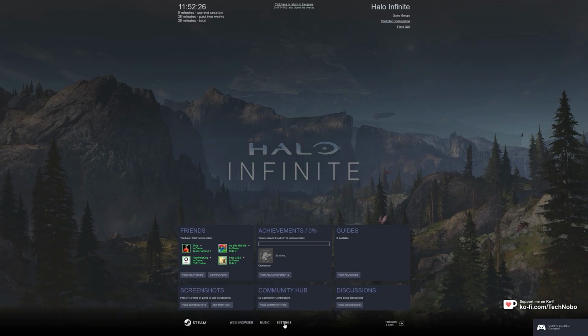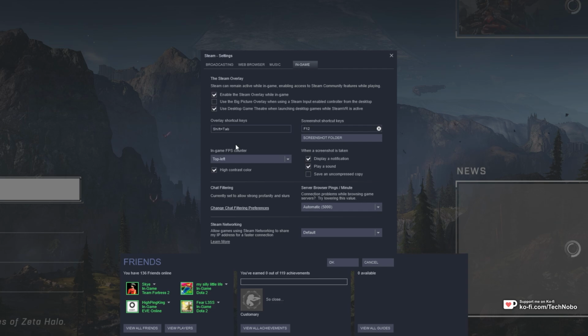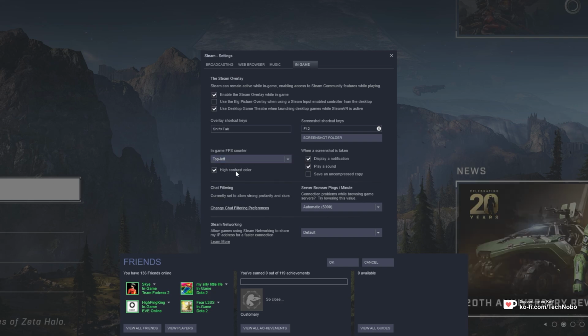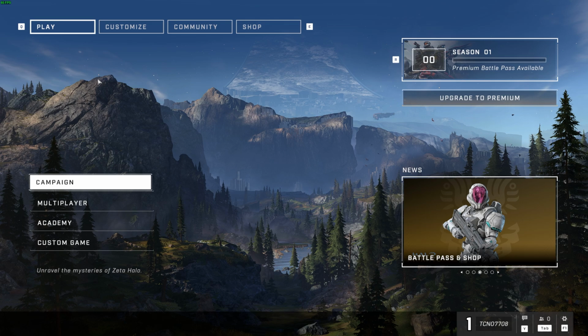The absolute simplest, if you own the game on Steam, is to fire it up, then hit Shift and Tab, click Settings at the very bottom, and inside of here, on the In-Game tab, simply make sure that FPS counter is turned to top left, right, bottom right, or bottom left, depending on where you'd like to see it, and turn on high contrast color to make it green. Upon doing so, you can click OK, and you'll have an FPS counter showing in the corner of your screen.